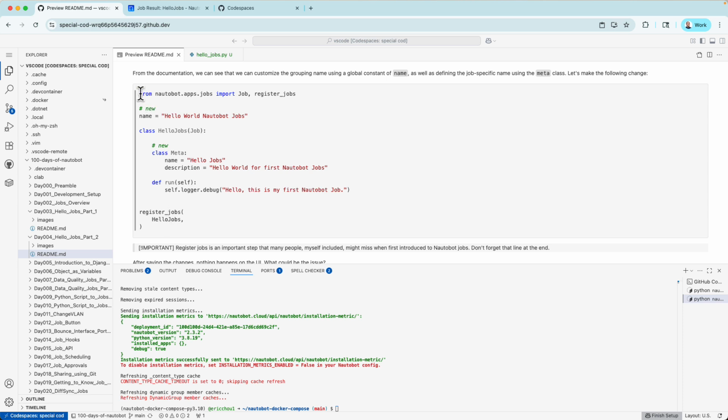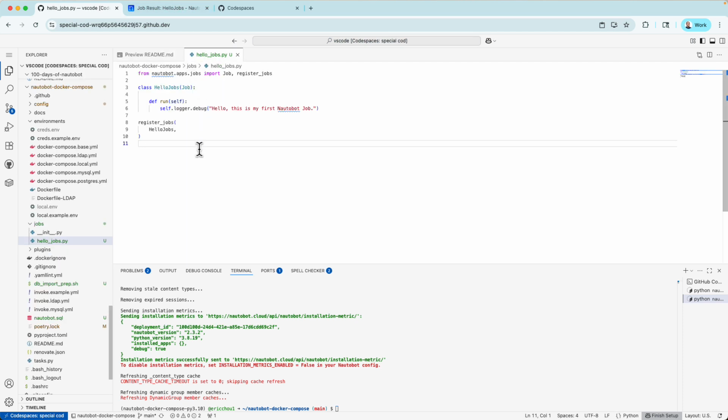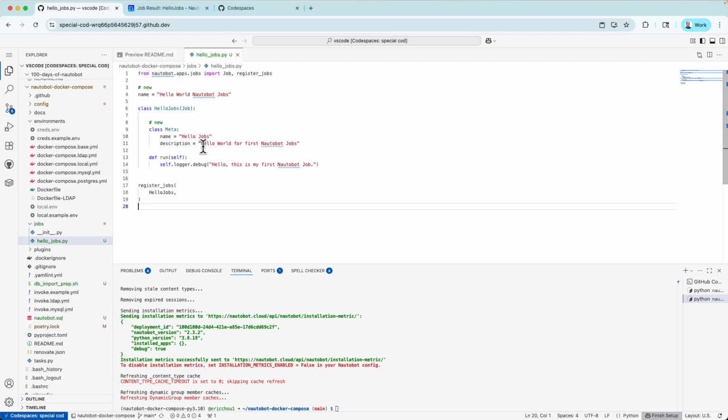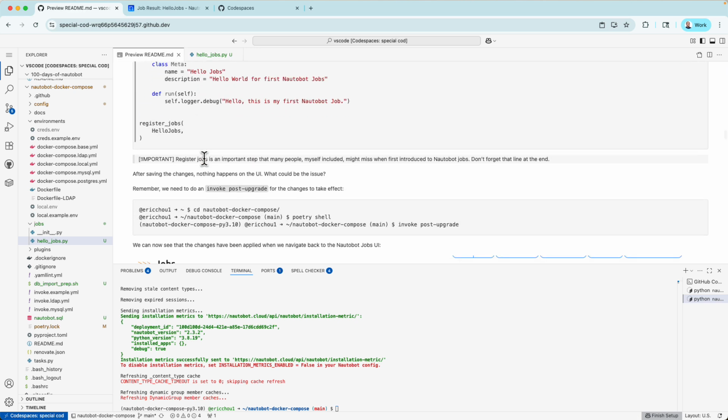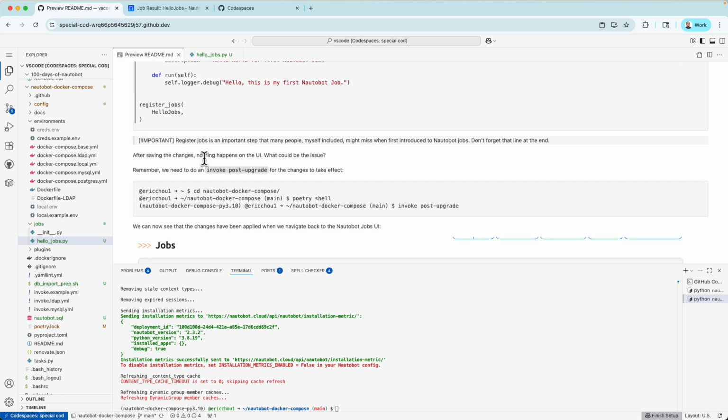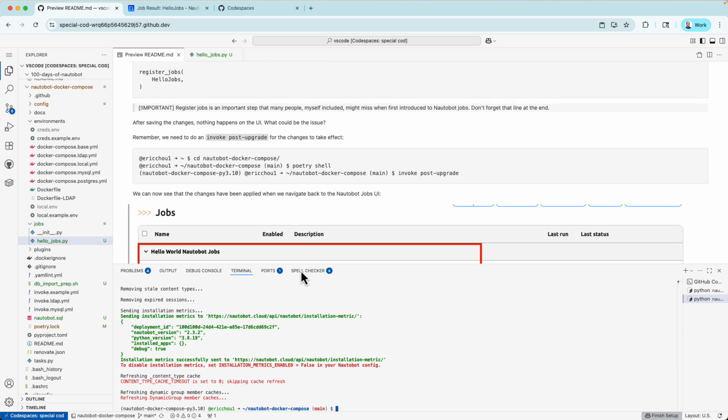So what I'm going to do is, again, I'm going to cheat a little bit. I'm going to copy this whole thing, go to Hello Jobs, select all, and then paste in the end state of this Hello Jobs, right? Again, this is probably one of the often overlooked steps: once you make any kind of changes, you need to do the invoke post upgrade.